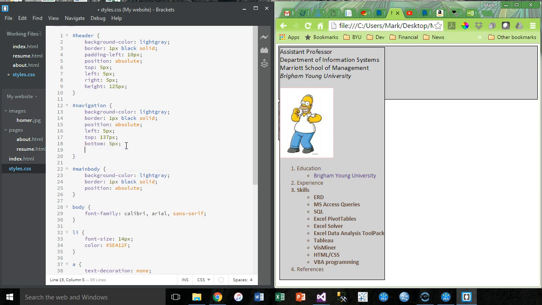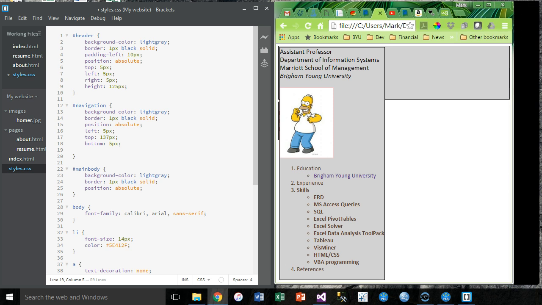Lastly, how wide do we want this to be? Well, I want it to be static. When I move and resize my page, I don't want the left navigation to get bigger or smaller.